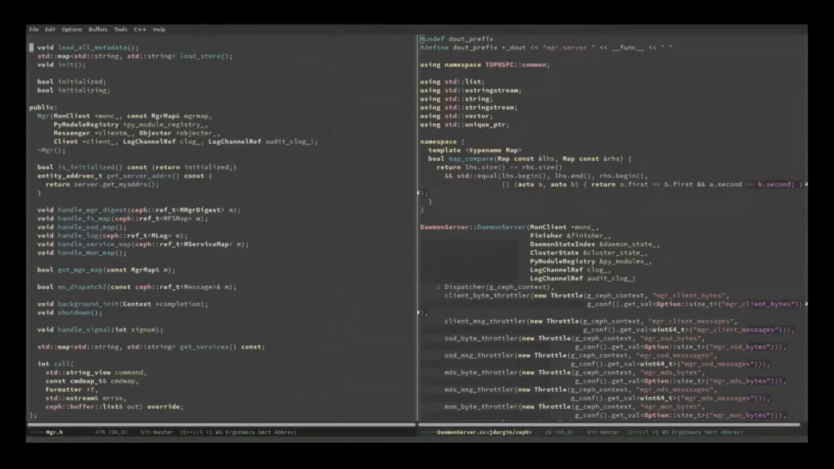You can see that we have a number of handlers for different sorts of maps. Handle manager digests, file system maps, OSD maps, central log messages, service maps, and mon maps, and manager maps. Those are almost all the kinds of maps that you can have in a Ceph cluster. Those will be subscribed to by the manager here and received from the mons as they get updates.